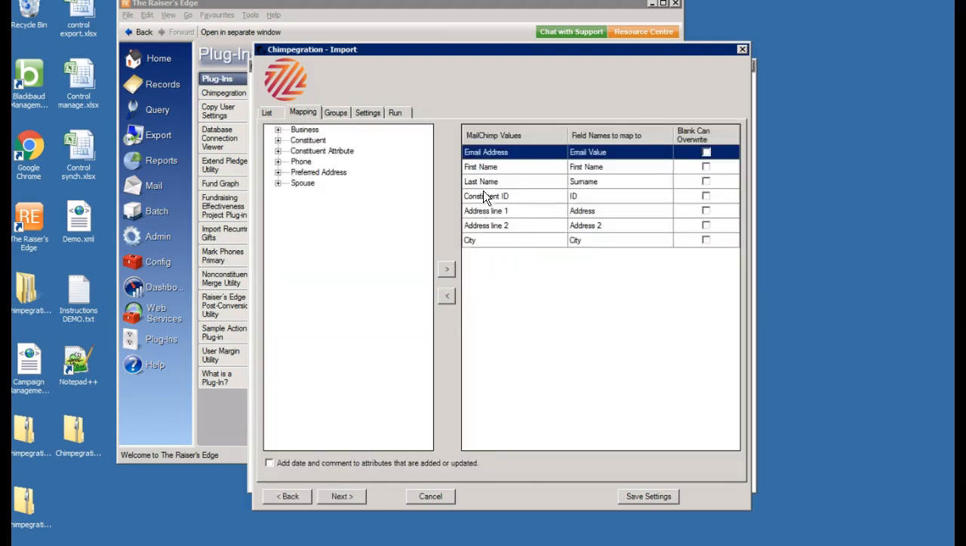The mapping shows us the MailChimp merge variables. We can map these against our Raiser's Edge fields. You can see the tree down the side, so I can select those, and you simply double click to add the mapping. And we can also choose whether or not a blank field in MailChimp can overwrite a pre-populated field in Raiser's Edge just by checking the box.